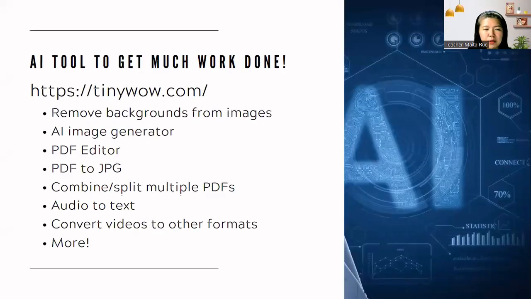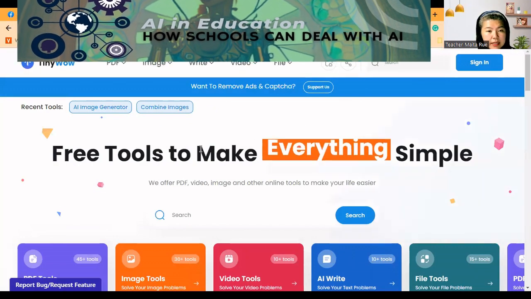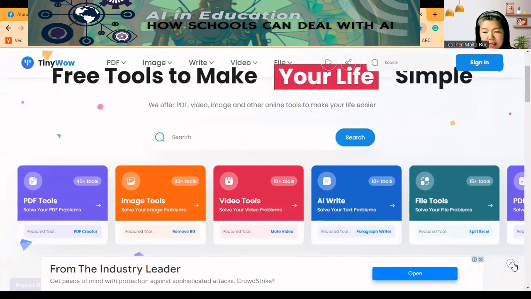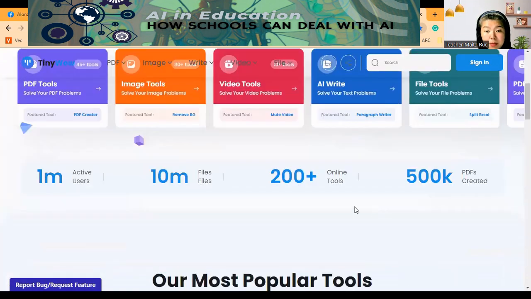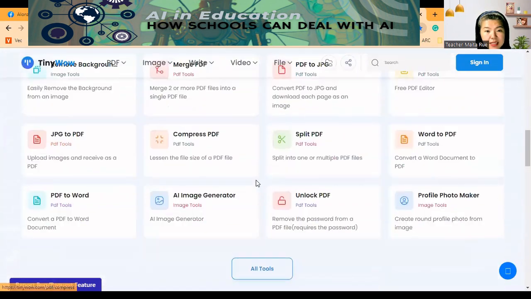All right, so this is TinyWow. We're going to the TinyWow site right now. So this is TinyWow. It does have ads, and if you want the ads to go away, you're going to have to pay for premium. But as you can see, it can do a lot of things.